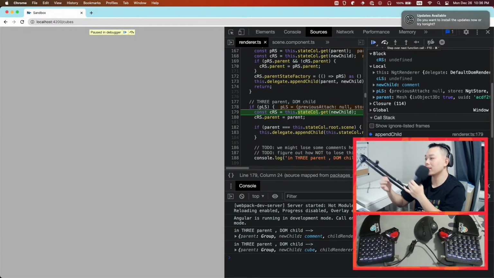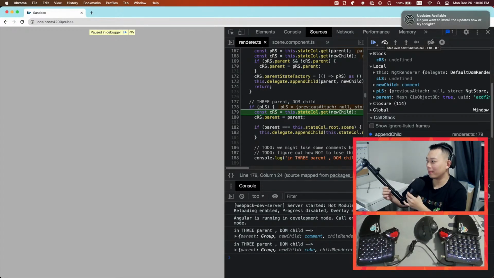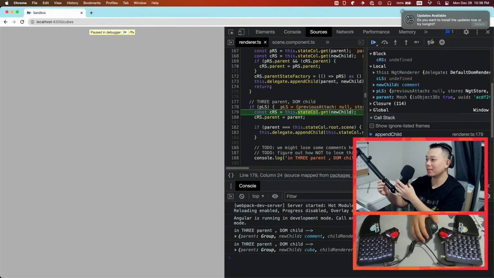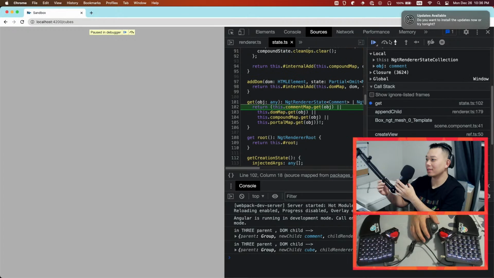Every time I try to adjust the mic, the webcam goes crazy. Yeah, look at that.